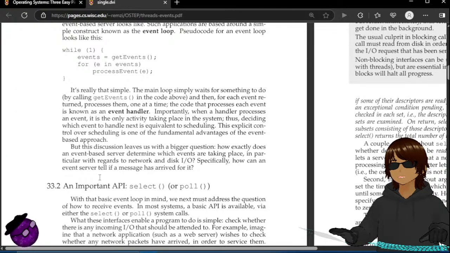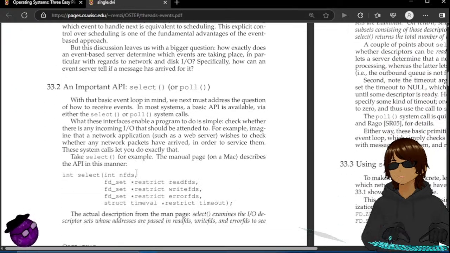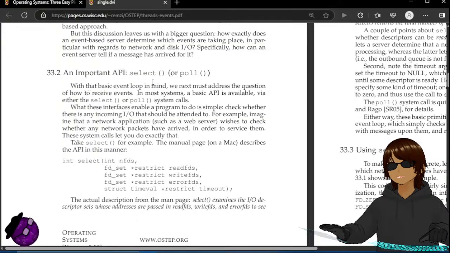Specifically, how can an event server tell if a message has arrived for it? With that basic event loop in mind, next we must address the question of how to receive events. In most systems, a basic API is available via either the select or poll system calls. What these interfaces enable a program to do is simple: check whether there is any incoming IO that should be attended to.